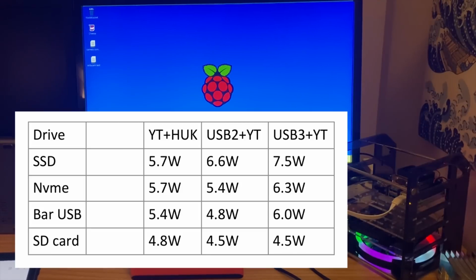So in the test, when I ran YouTube and then launched the HUK deals page, it was 4.8 watts. When I was copying files from USB 2 to the desktop and running YouTube at the same time, that was 4.5 watts. And when I was running USB 3 and YouTube at the same time, that was also 4.5 watts on SD card. So super efficient and the best of the results.